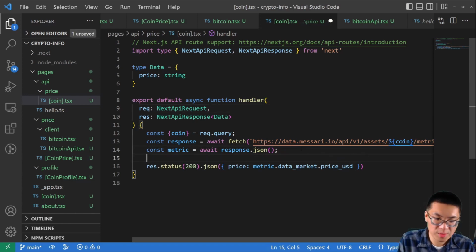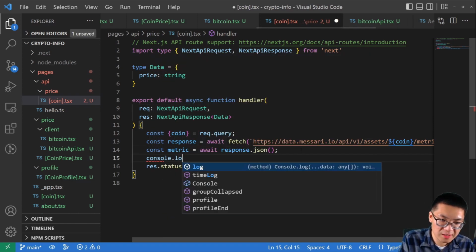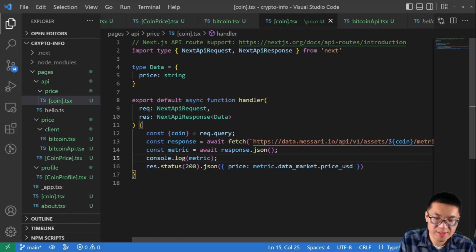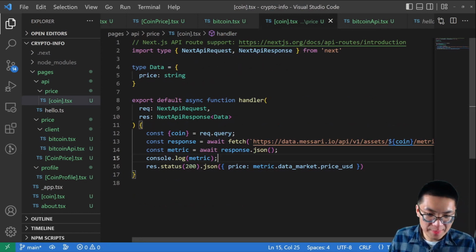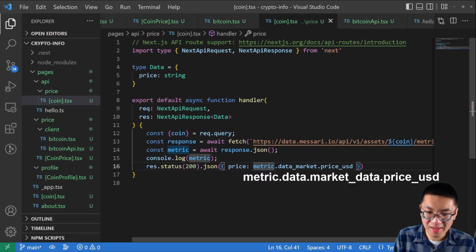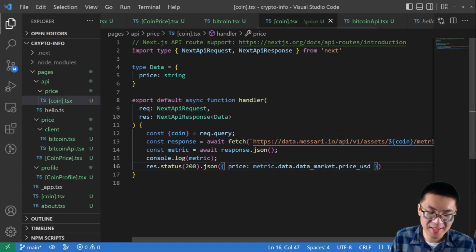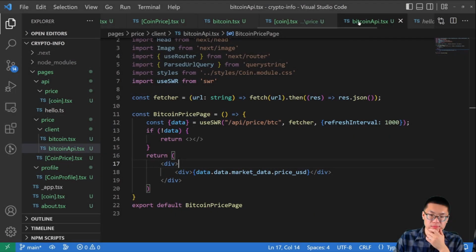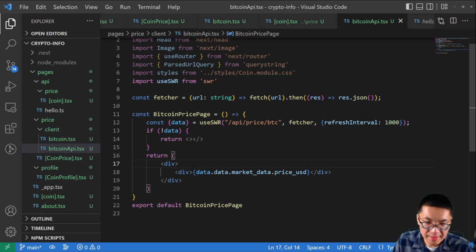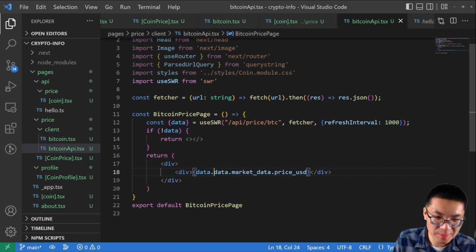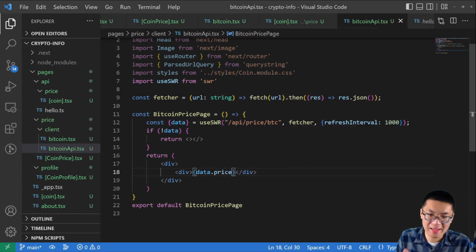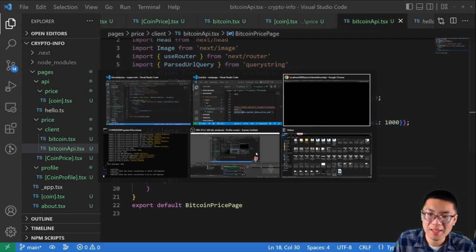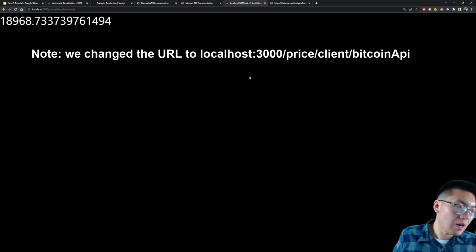And I guess to prove that this works, we can do a console.log, and we'll just look at metric. If this is correct, it will appear in our console every single time we make the call. Back to the coin API, it's metric.data.marketprice.USD. Okay, and apologies for jumping around too much. It's data.price that is the expected data we get back. Too much copy and pasting. Okay, all right, there you go.